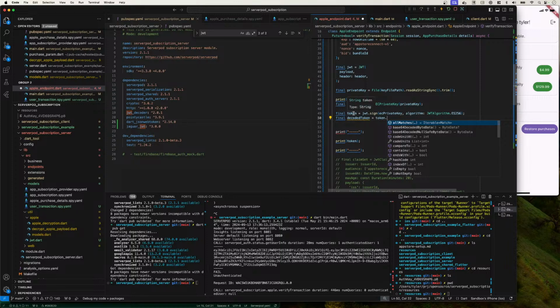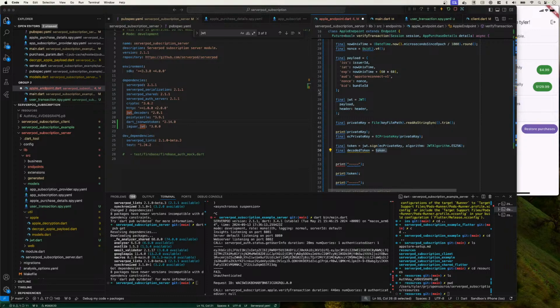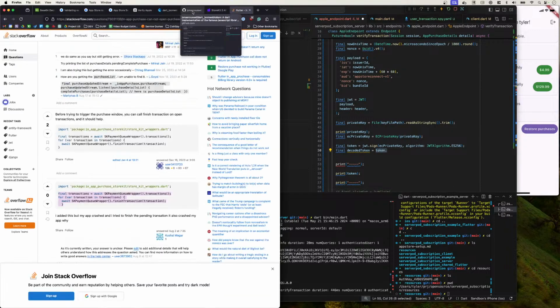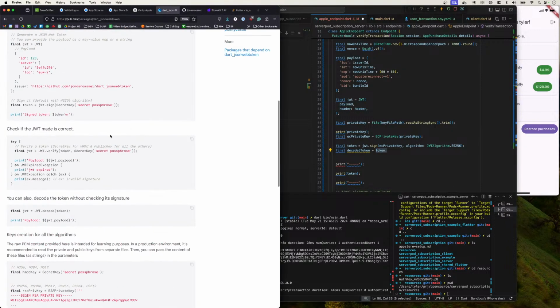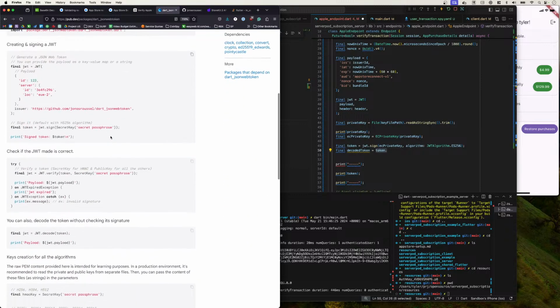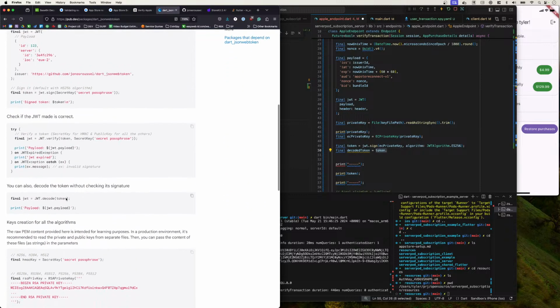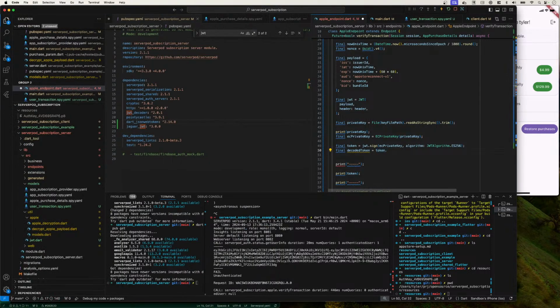Wait, what is token? It's a string. Yeah, we can't do that then. Okay, I think there was something in this documentation about this. So they have this, and then you can also decode it without checking a signature. Yeah, let's just do that.